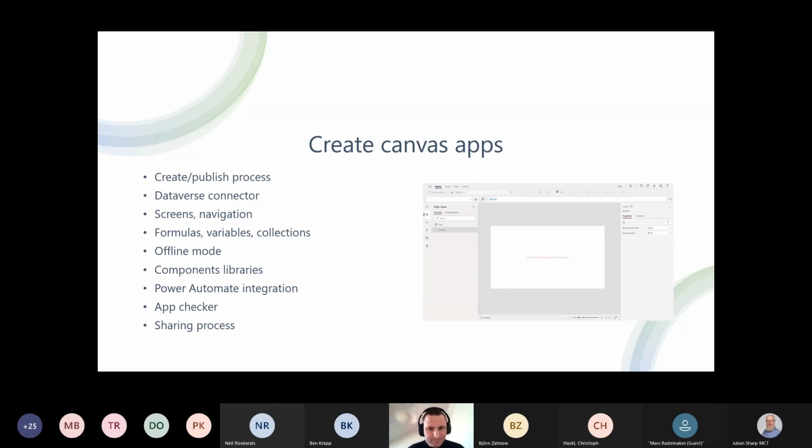App checker: how to make analysis around app checker, understand the error messages, and other things like this. Sharing process: how to share an app with other colleagues. You need to understand how to share an app and what the capabilities are in the sharing process. That's the main topic for Canvas app.